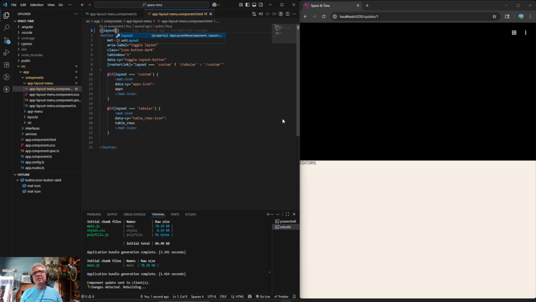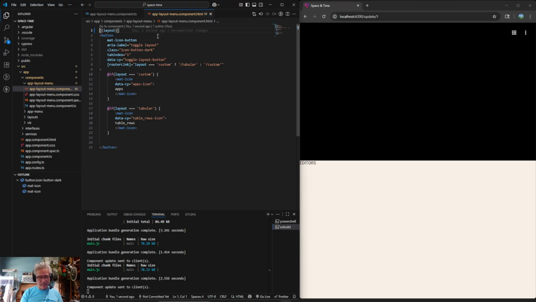Okay, so we want to see our layout. And we can't see it because it is black. So if we put this in a span, I think, and I literally thought of this just now, that if I create a new layout and I call it update, and then I add another if here that says if update, then show a different mat icon.